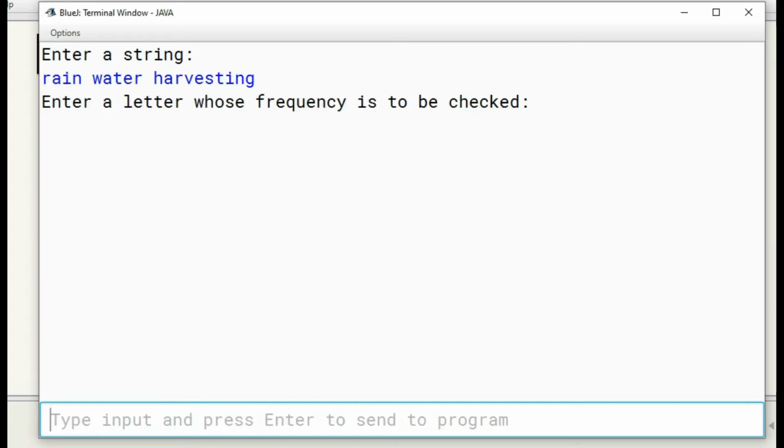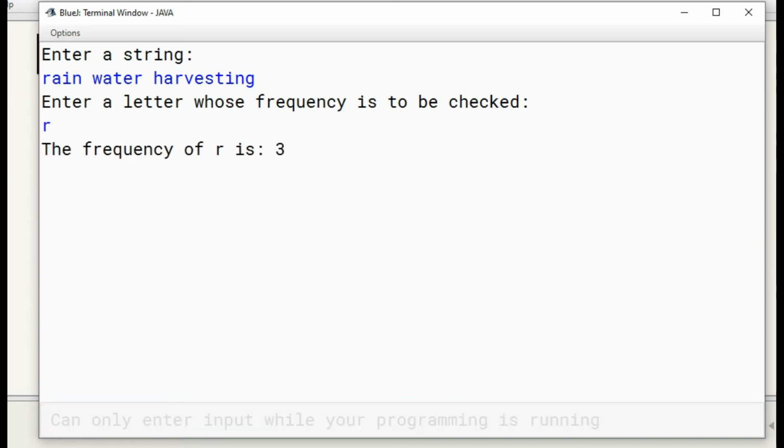So we have taken a string, and suppose we are going to find the occurrence of the letter r. So here the frequency of r is equal to 3.